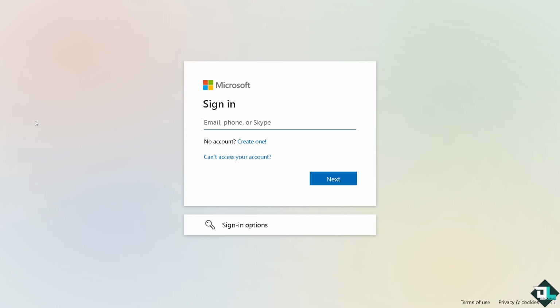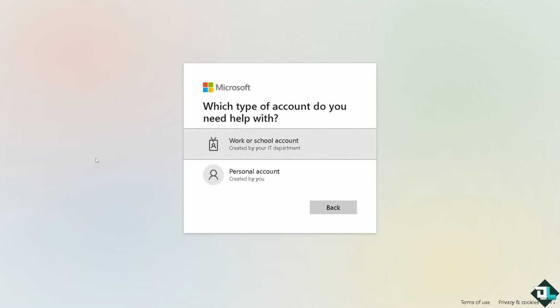Now, if you can't by any chance access your account, just click on the section right here and you would be notified on which type of account you need help with. Is it going to be a work or school account created by your IT department, or a personal account created by you?